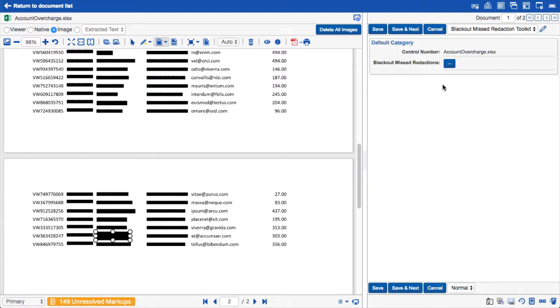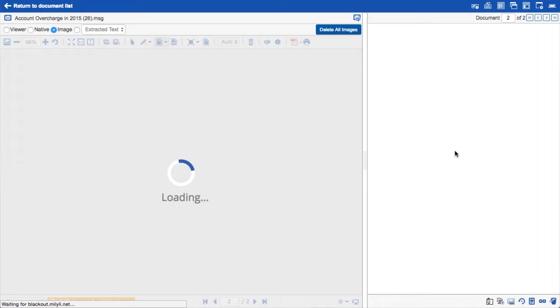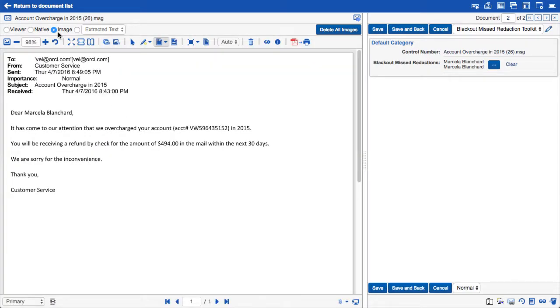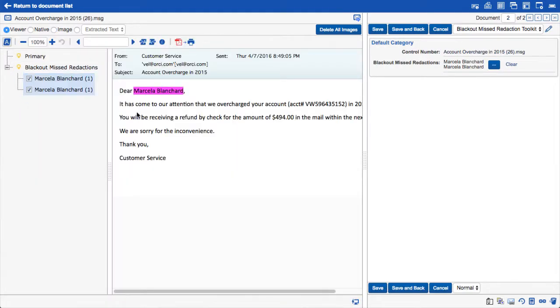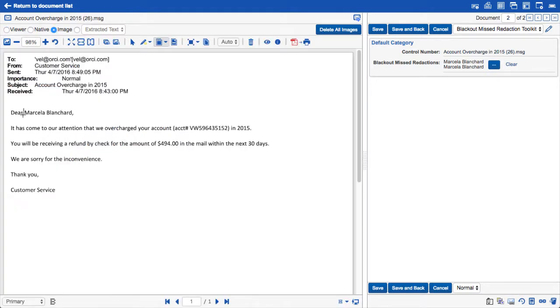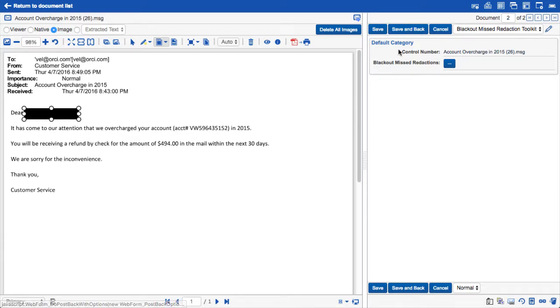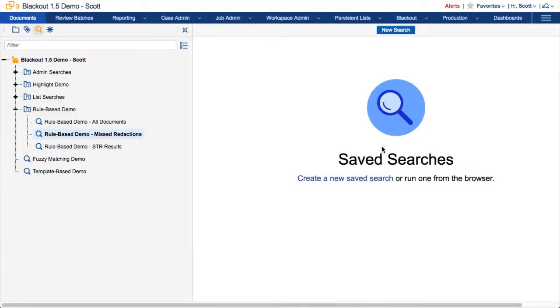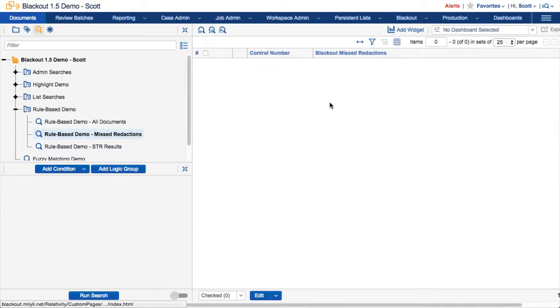So now that's cleared, and I can do save and next to move on to the next document in my saved search. And again, we'll go to the viewer, and we see that Marcella Blanchard is missing. And so now we can go to the image, redact Marcella Blanchard, clear out our missed redactions, and then this is the last document in our set, so we can do save and back. And when we get to our rule-based demo missed redaction saved search, we can now see that there are no documents with missed redactions. And that's how the Blackout Missed Redaction Toolkit works.